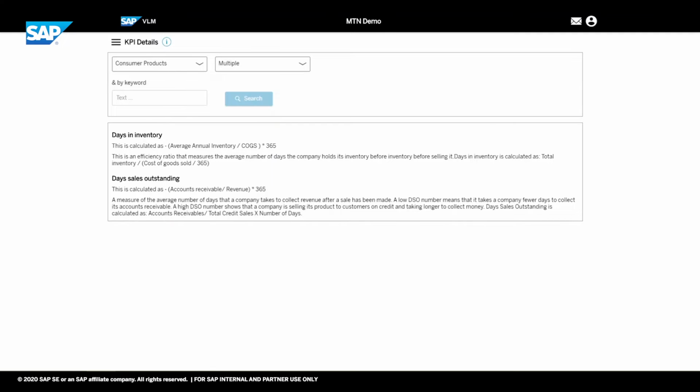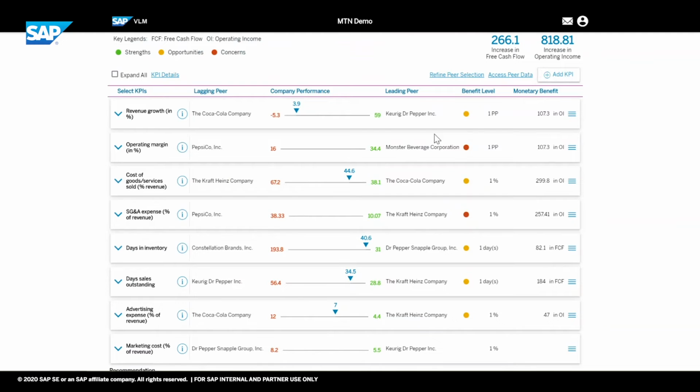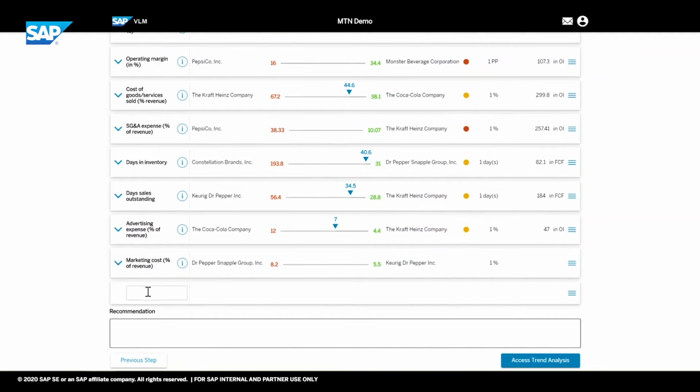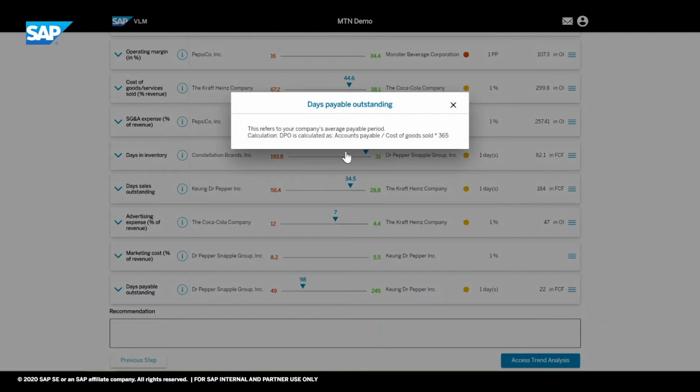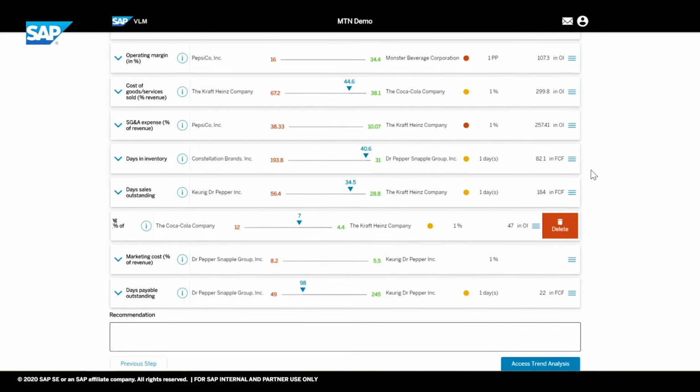Going back, let's say we need to add days payable outstanding as another metric here as well. The underlying data is automatically pulled in. Click on the I button to know more about this KPI. You also have the option of deleting any of these KPIs and add more KPIs enabled by Smart Search too.